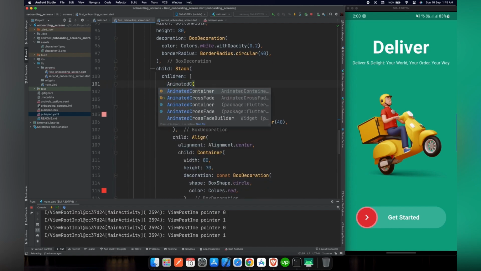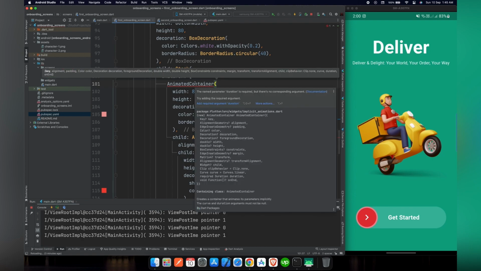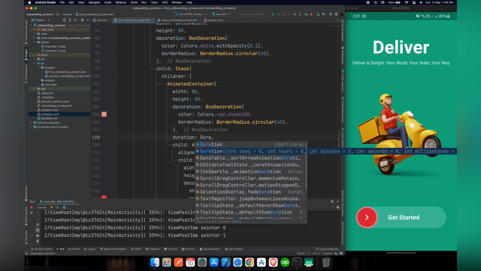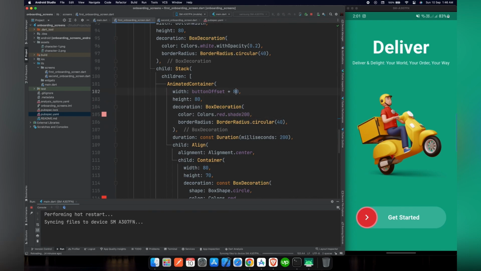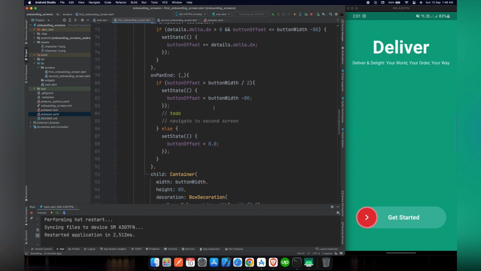Let's replace this Container with AnimatedContainer, and it requires a parameter with the name duration. We will add the required parameter duration, and we will set it equal to 200 milliseconds and add the const modifier. Now let's change this width to buttonOffset plus 80, because we want to move it to the right side of the white container button. Now let's restart our project to make our animated functionality work.